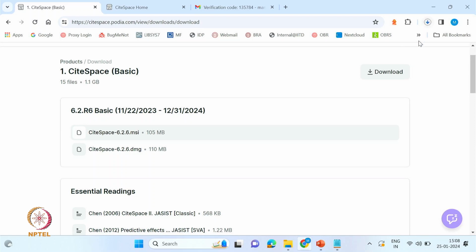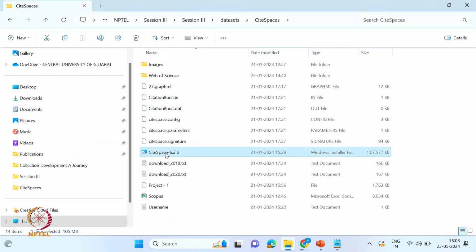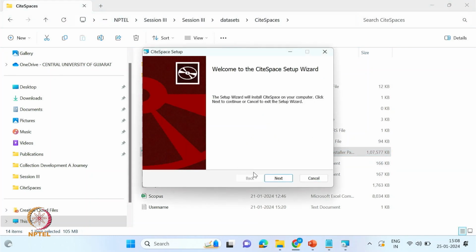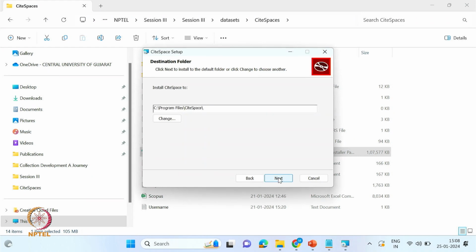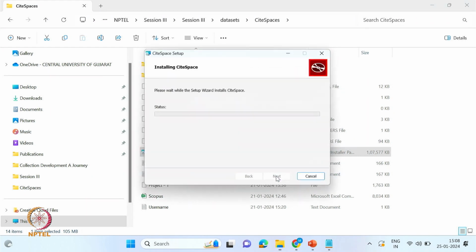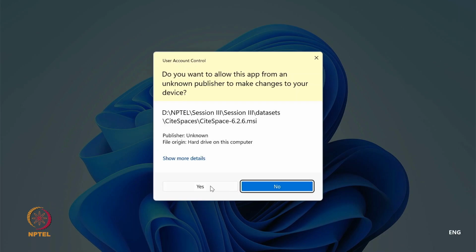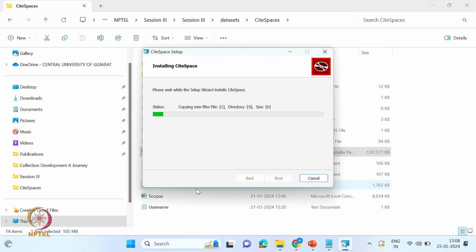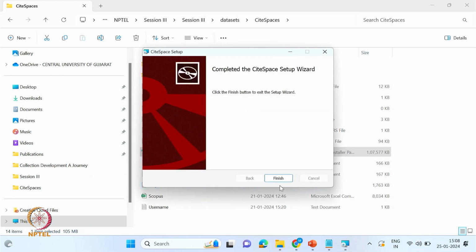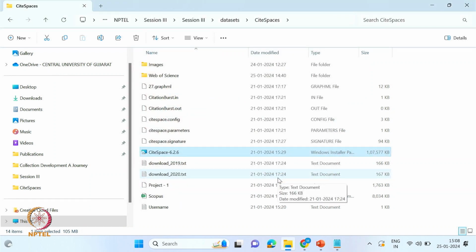See, it's going to download here, but for this PC I have already downloaded the CiteSpace application basic. Now I'm just going for installing. After download, you just have to click here and click on next and next. It's like you are installing any other application, where you mention next, and I'm just mentioning yes. It's a simple installation process. Now I'm going to complete, right?